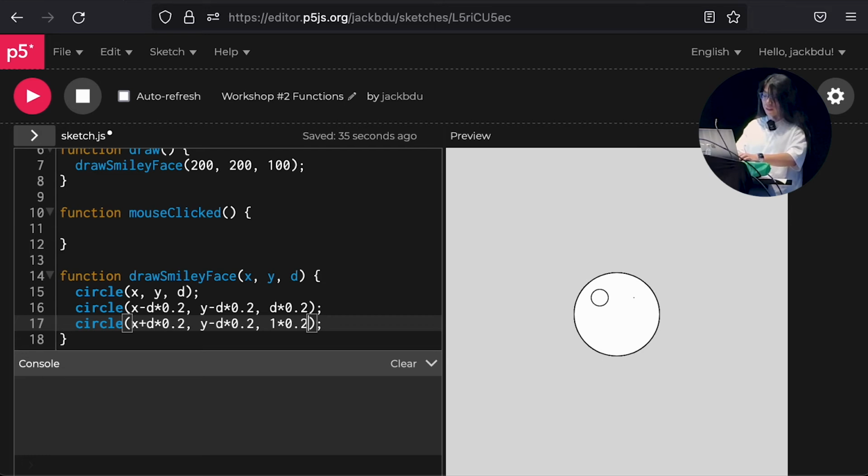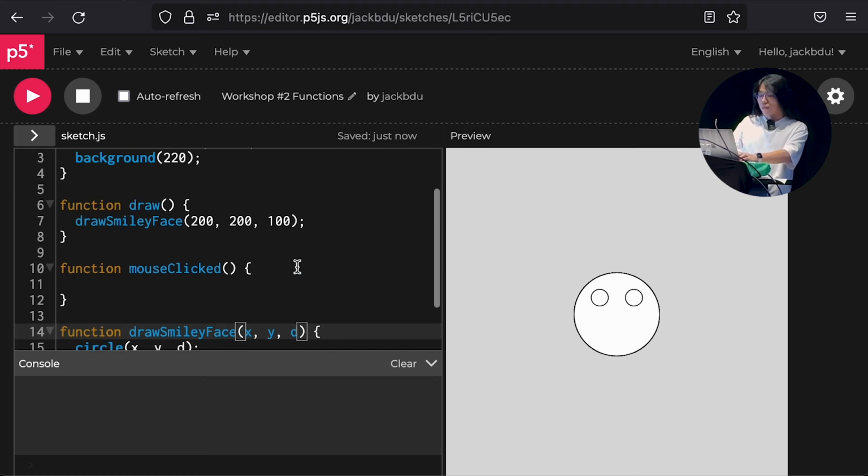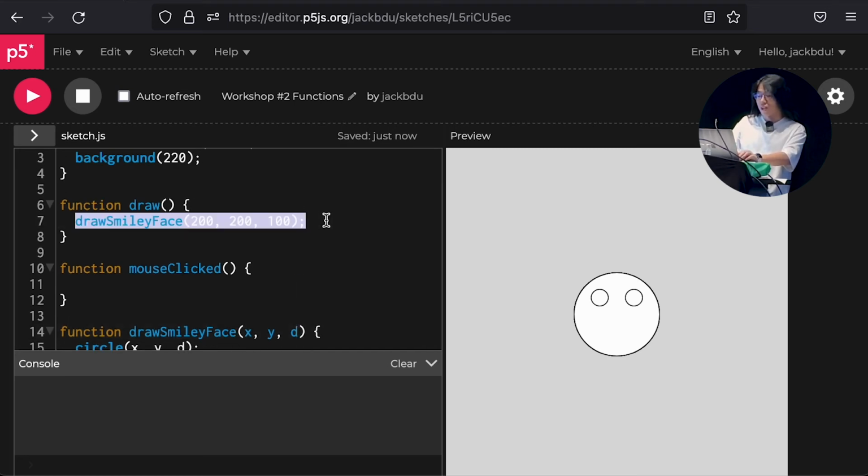Let's see how big that is. D times 0.2. Okay, so that's about a fifth of the diameter. That means whenever I draw the eye, depending on how much the diameter of the face is, it will draw a different size of the eye. Okay? Is everyone following here, this part? Yes? Okay.